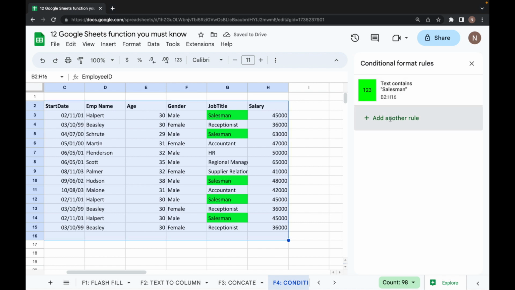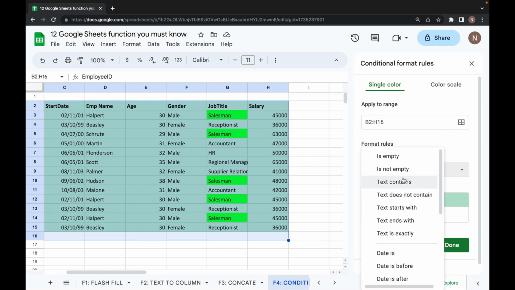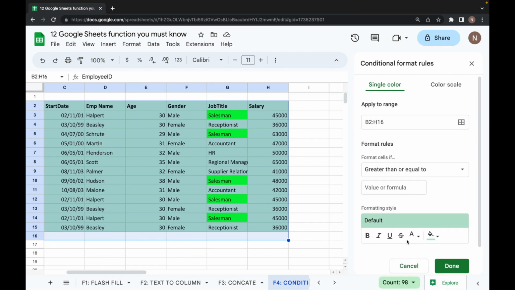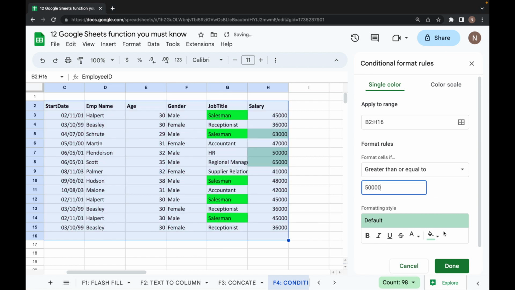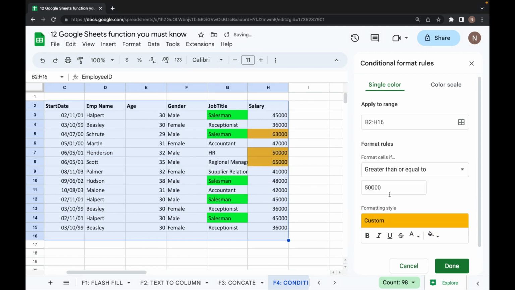Now to add one more condition, let's say I want to add the employee who has more than 50,000 salary in another color. So we'll select the formatting rules again. Here, instead of selecting text, we will select greater than rules. So greater than equals to rules we will select, and we will enter 50,000. Any employee who has more than 50,000 salary I want in, let's say, this color. So these are the employees who have salary more than 50,000.